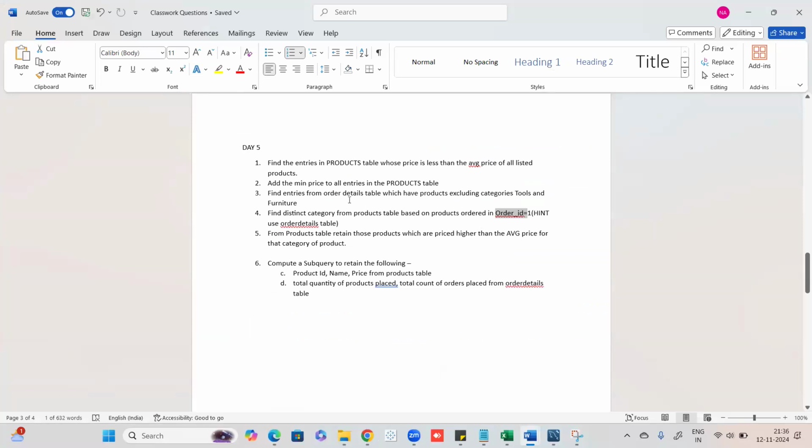See, in most of these questions, we mostly use it either in the where clause or in the select clause. The 5th question is, we want to retain from the products table those products which are priced higher than the average price for that category of product. So from the products table, we want to retain products, and the products table is going to be referred to in my outer query, which are priced higher than the average price for the product category.